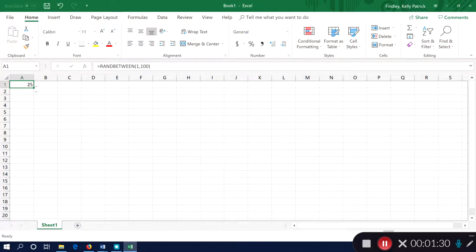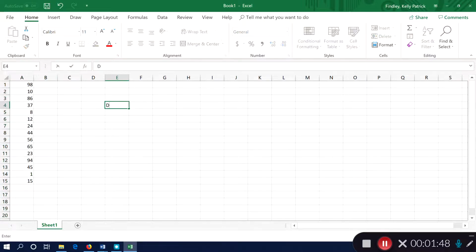I could also just do it in mass by dragging the formula across however many rows I need. So maybe I need to do 15 of these. Well, I could just do 15 all at once, and there I go. Every time that I do anything on my spreadsheet, or click in the formula box and press enter, it's going to keep reshuffling these numbers.